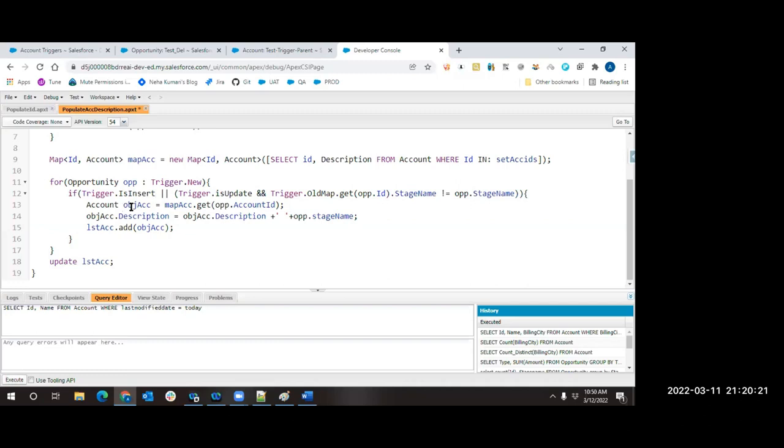Then what are we trying to do? We are identifying the account for which we have to perform an update. How are we trying to identify?